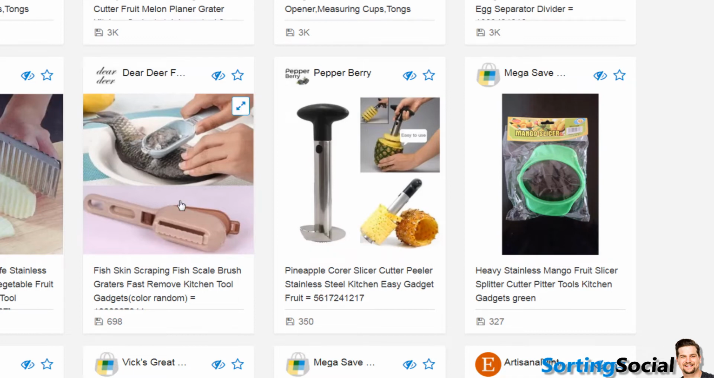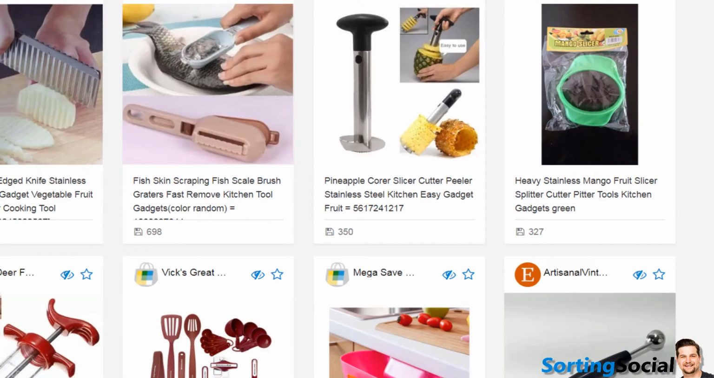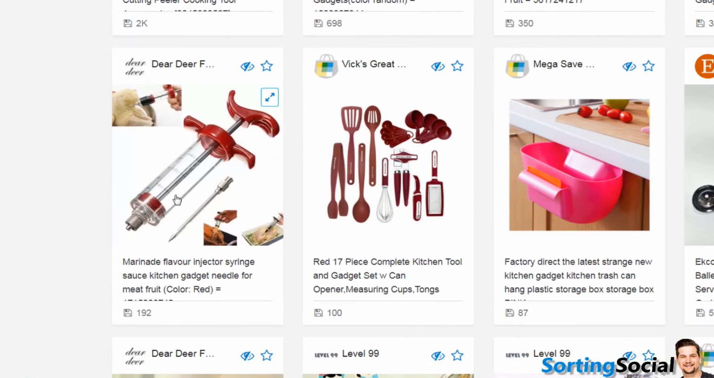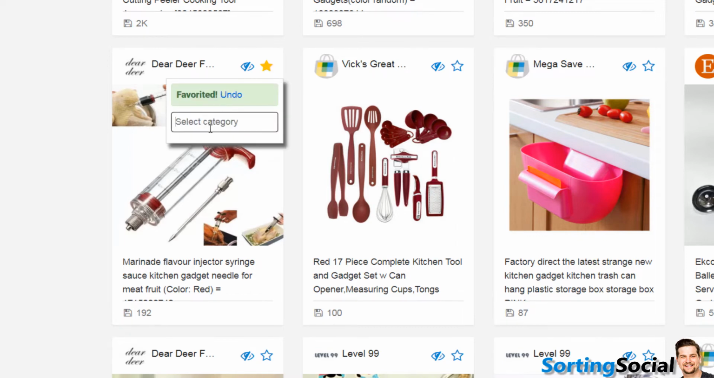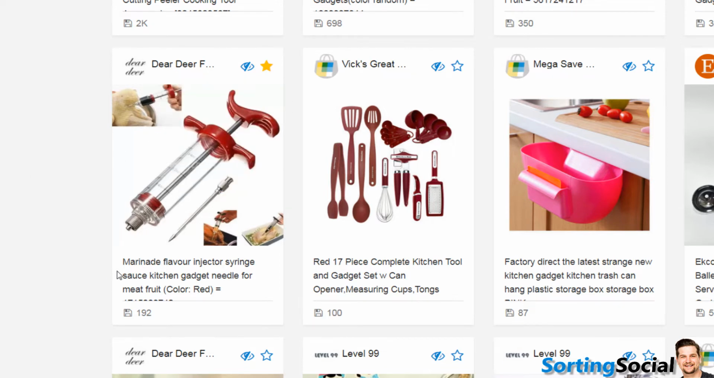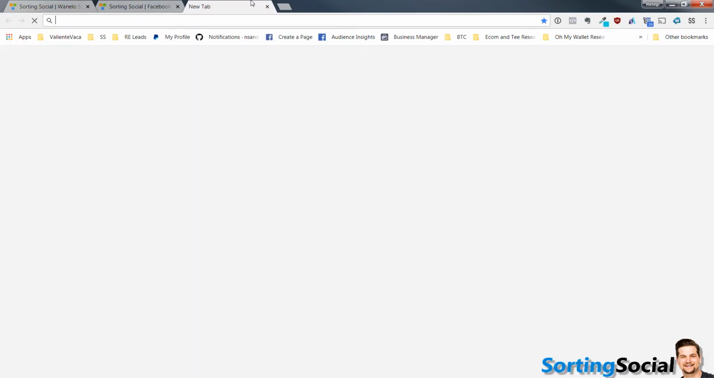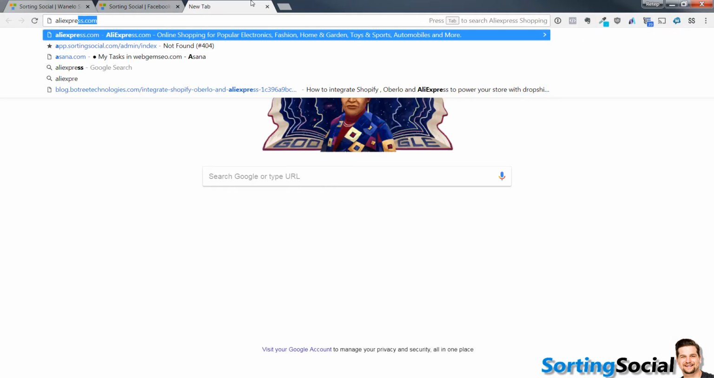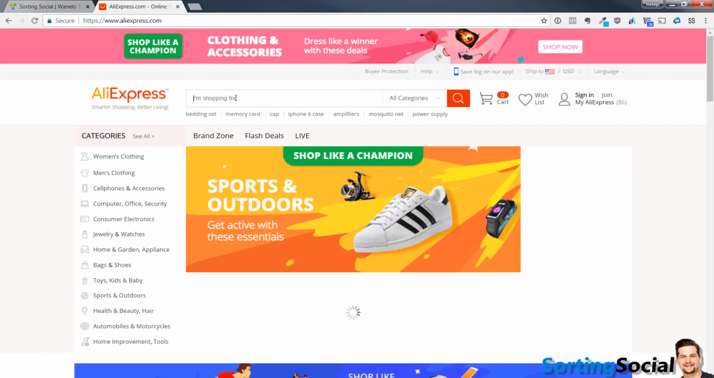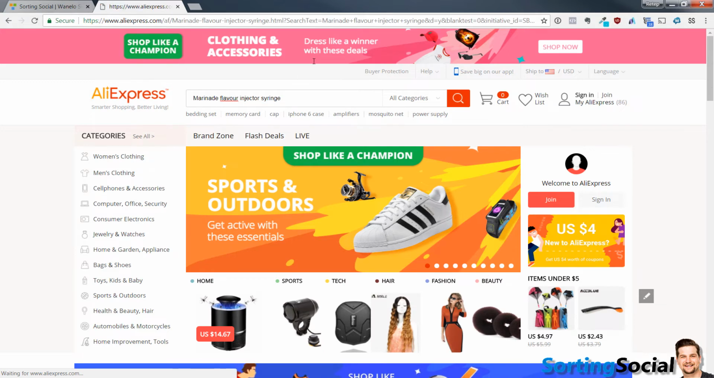Sure, maybe this pineapple core is saturated, but what about this marinade flavor injector right here? Only 192 saves on Wanlo, but looks very interesting. Let's try and validate this product and see if it would be viable to test. First things first, I'm going to save it. I'm going to put it in my kitchen gadgets category. And now, I'm just going to copy this right here.